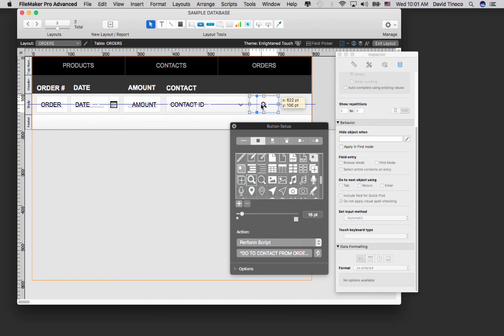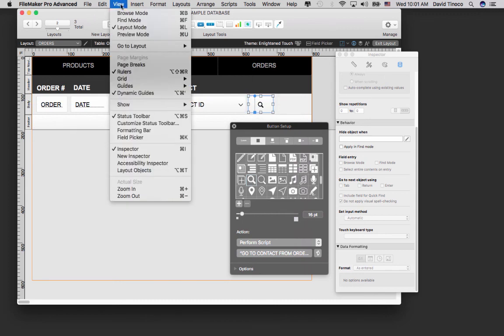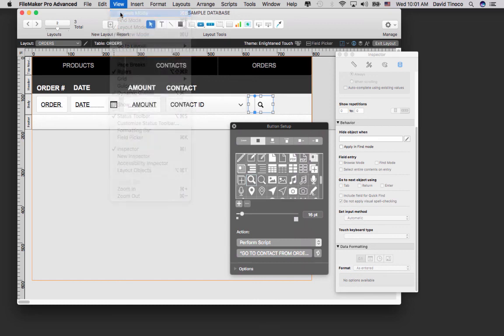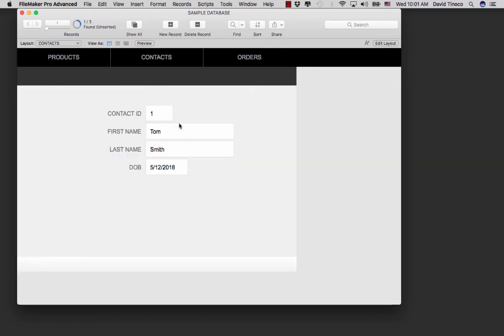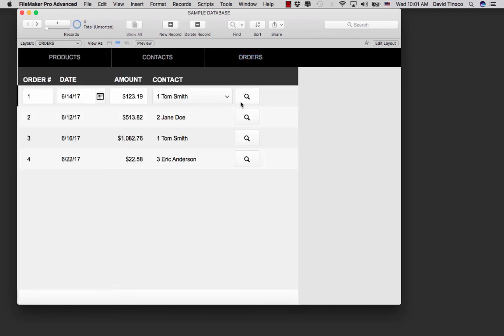So if I click OK now, let's position this button, and I go to browse mode, I'm able to click on a particular order contact, and it will take me to that contact's information. Let's look at that again.